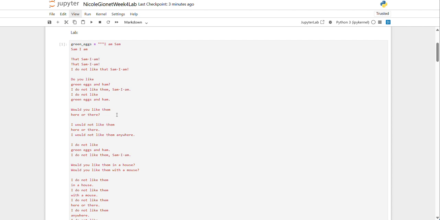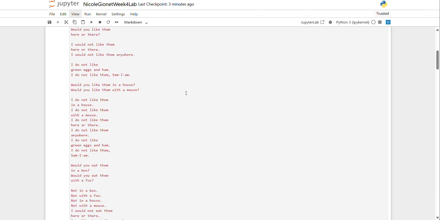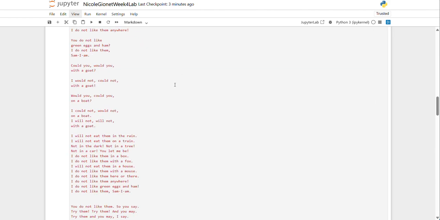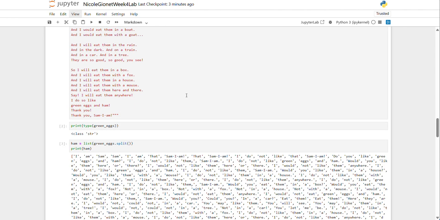to represent the poem. To convert it from the text document to the string, I used the 3 quotation marks at the beginning and end of the poem. And just to double check that it did in fact turn into a string, I ran the class type function and it did in fact come back as a string.